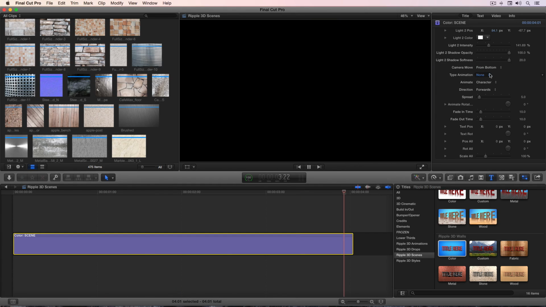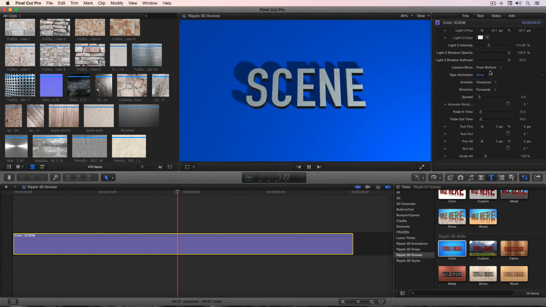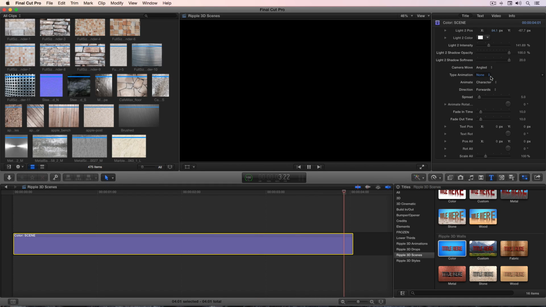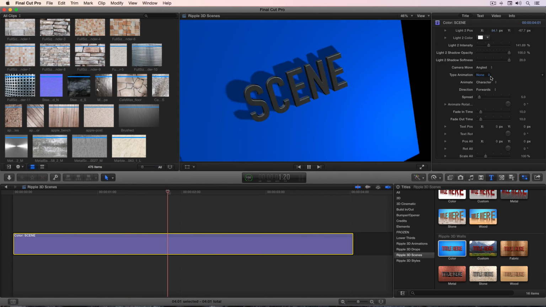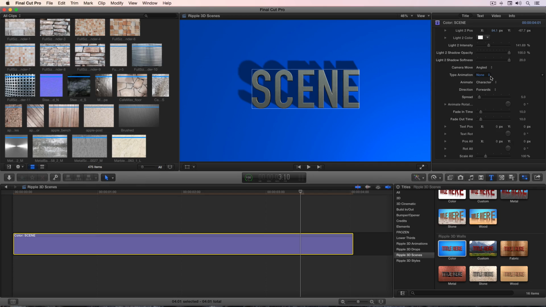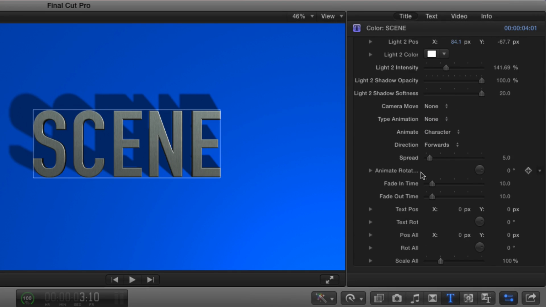or from bottom. And there's from top, and then there's angled that animates on several angles at once and brings it in. So there's several different options to animate the camera with the presets, but even if you didn't want to do that, I can set it to none. If I scroll down a little bit, we have options for position all and rotate all. So we can create our own custom camera animation by animating these parameters.